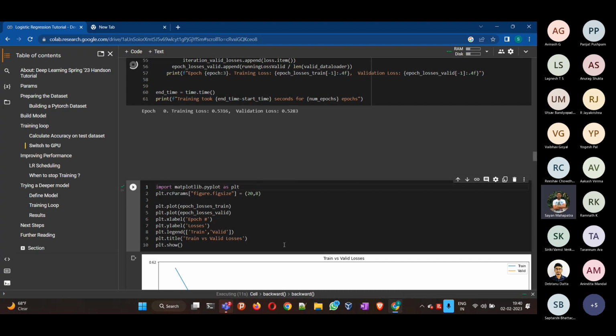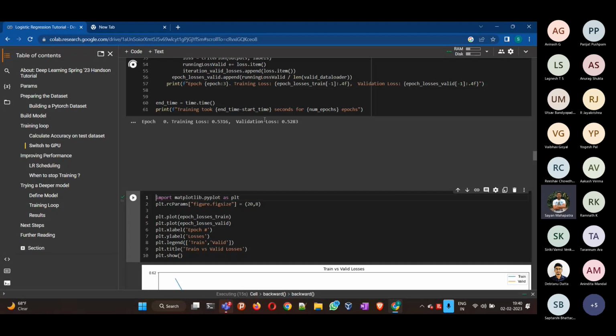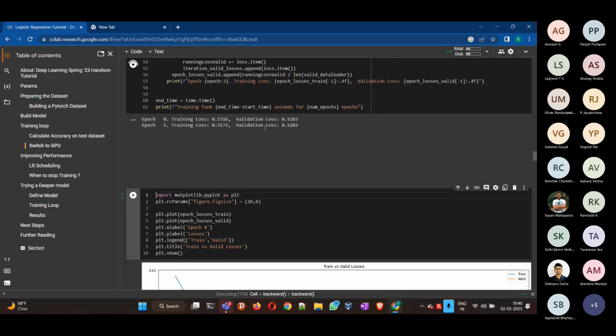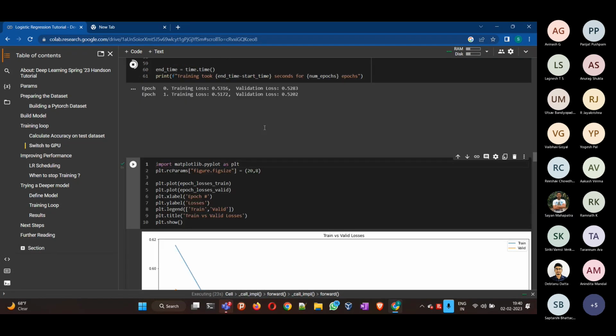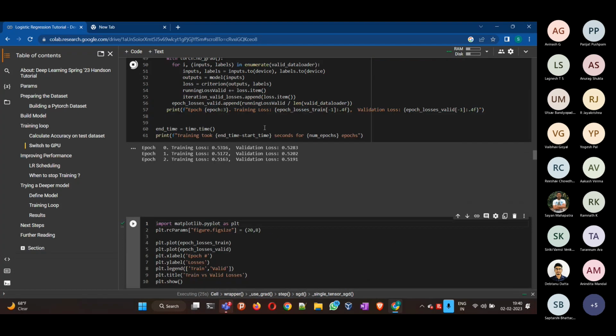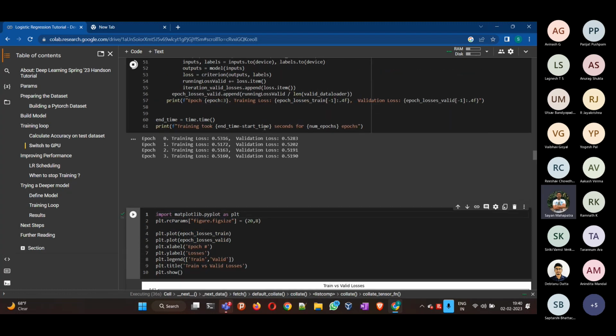So while we are waiting for it, can someone tell me the difference between gradient descent and stochastic gradient descent? These have been covered in class. Yeah, in gradient descent we were considering the entire data, and in SGD we were considering a batch of data. Good. Okay. So what is going to be the effect of that?